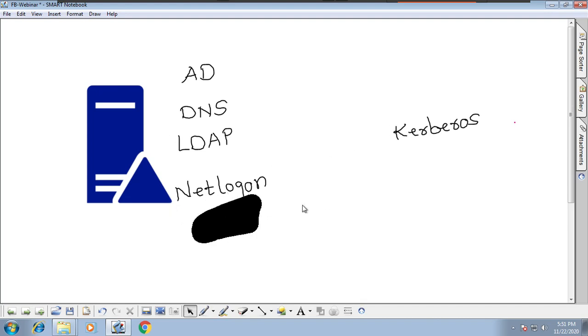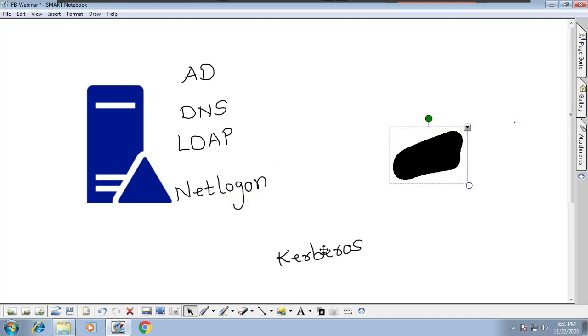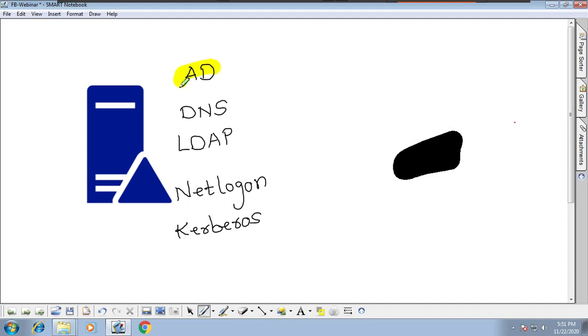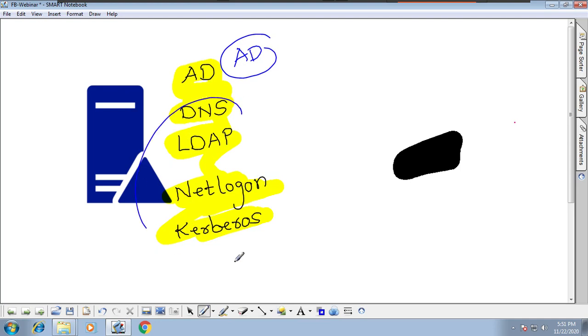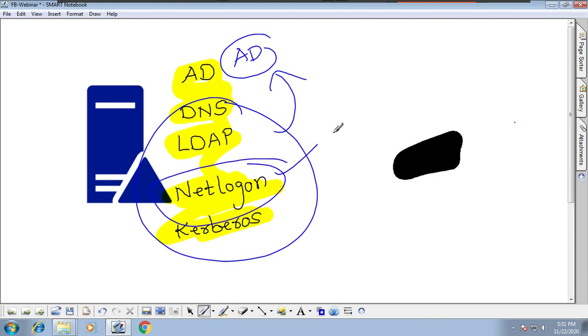So when you want to run Active Directory properly, all these services should run properly: AD, DNS, LDAP, Netlogon, everything. That's why when we install Active Directory, all the services are automatically installed and configured dynamically. Who created all this? Netlogon created this. Any queries here now?